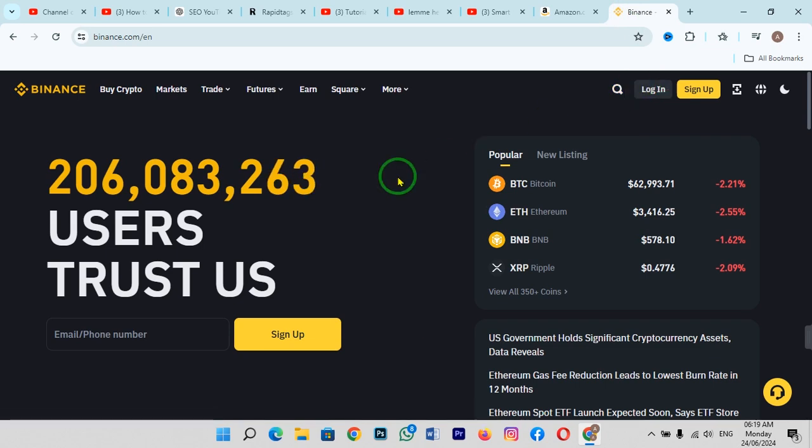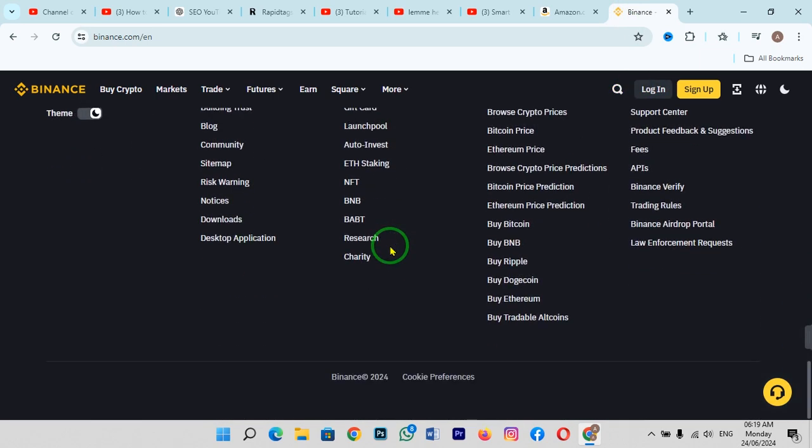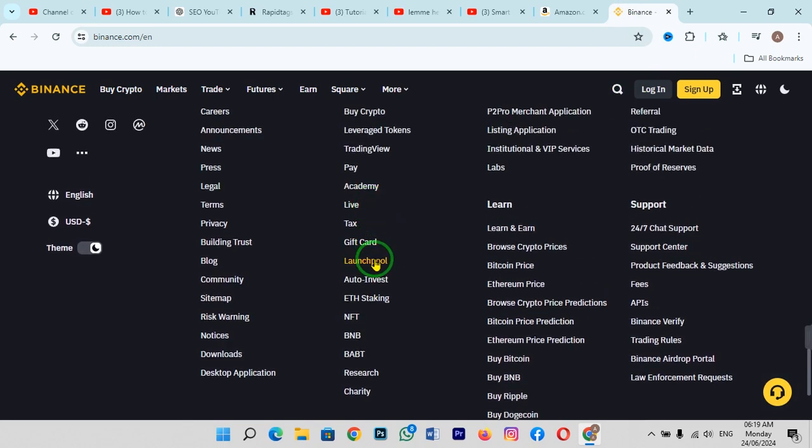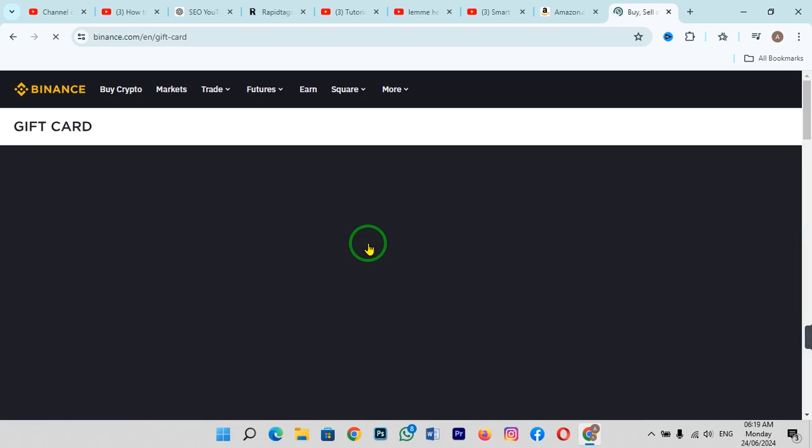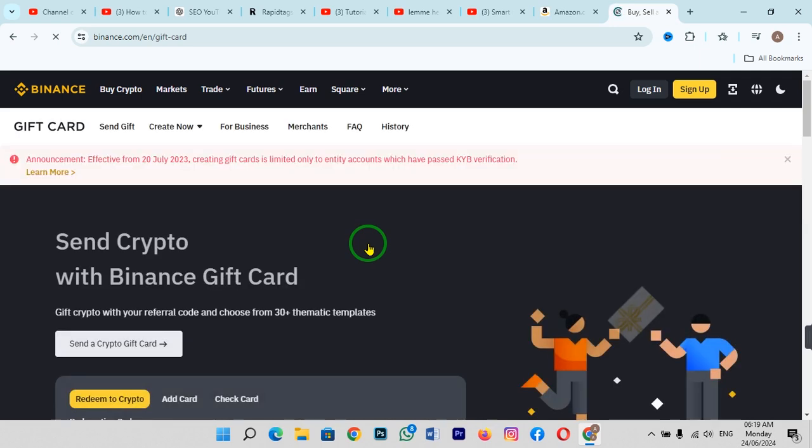Once you log into your Binance, scroll all the way down. And here at the bottom, you can see the option called gift card. Just simply click on this gift card. When you click on this, as you have the Amazon e-gift card and you have saved the code that Amazon sent you, just put that code here.